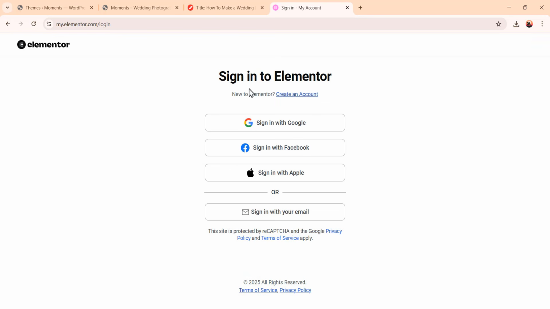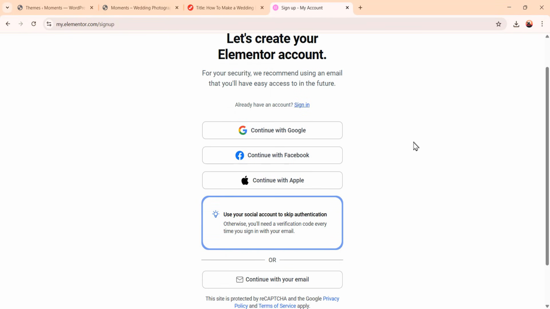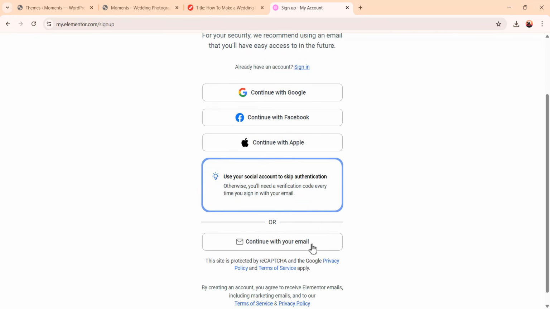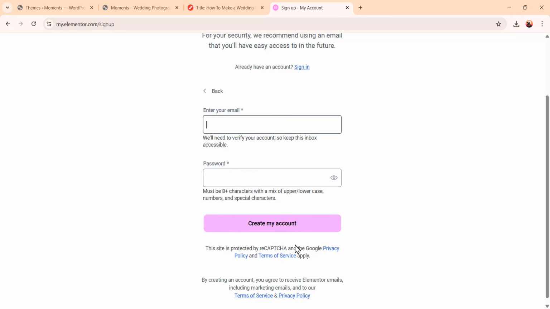It has taken you to the sign in to Elementor option. As we don't have any account, I'm going to click on create an account. From here, we can create an account with Google, Facebook, Apple, or we can go with email. So today I'm going to create the account with email. So click on continue with your email. From here, if you put in your email and password and click on create my account, it's going to create your account. So let me put my email and password. Now click on create my account.